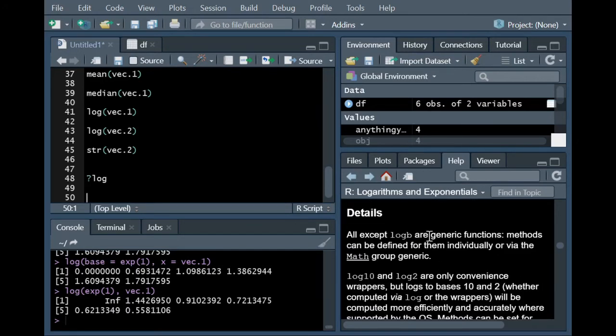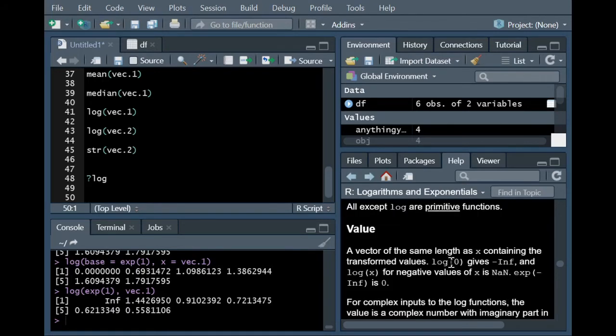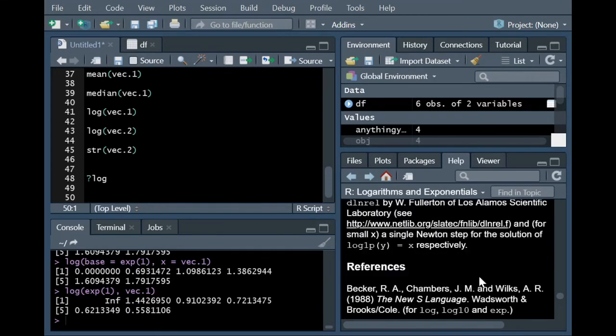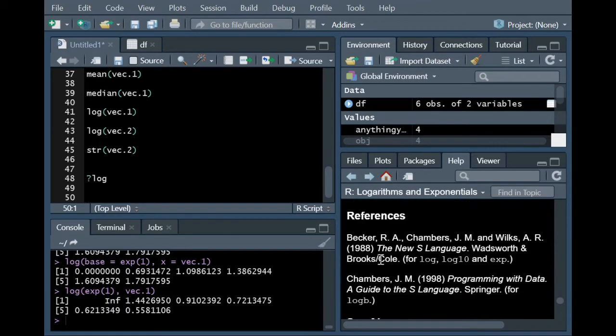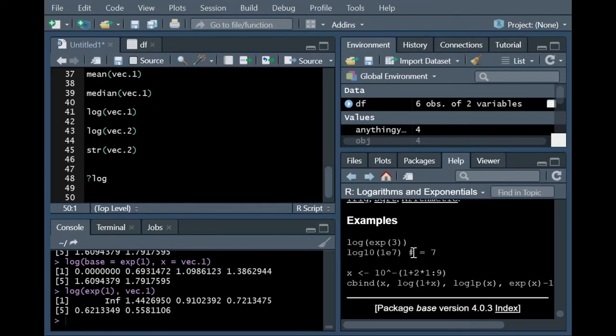Continuing along in the help file, you'll see that there's details here that go into a bit more depth on what the function is doing. Some extra information, the source where you can find more information here, the reference for this, who wrote this function. And then at the bottom is probably the most important part, where you can see examples of how to use this function. What would happen if you type log the exponent of 3, using a variant of the log function, which is the log10 function, feeding it a number.